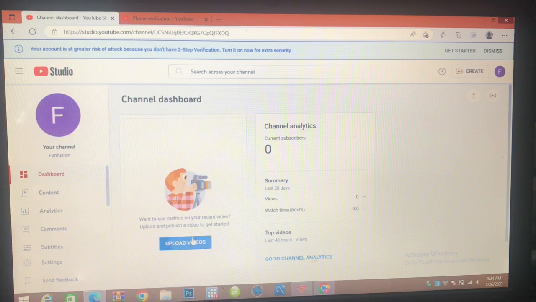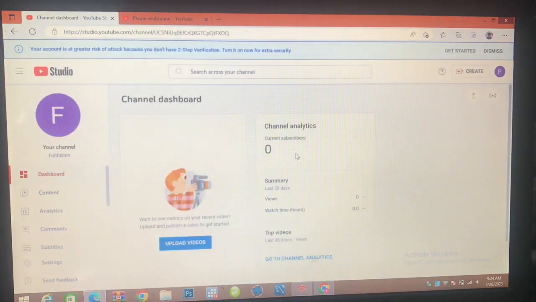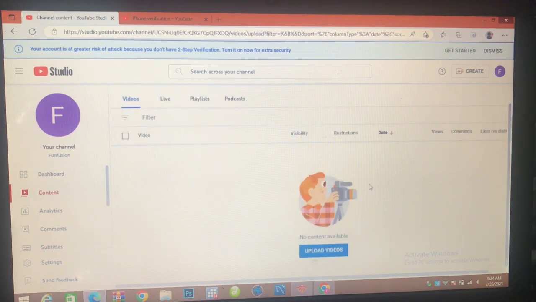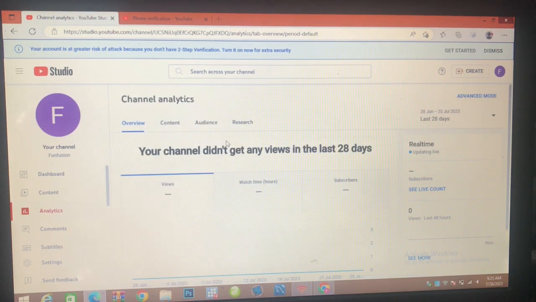Now to start earning, you need to post videos by clicking on upload. Try uploading regularly and do not copy-paste content as your videos will not get monetized in this way. Analytics is where you can check your watch time and other related information about your viewers. Now your channel is created.